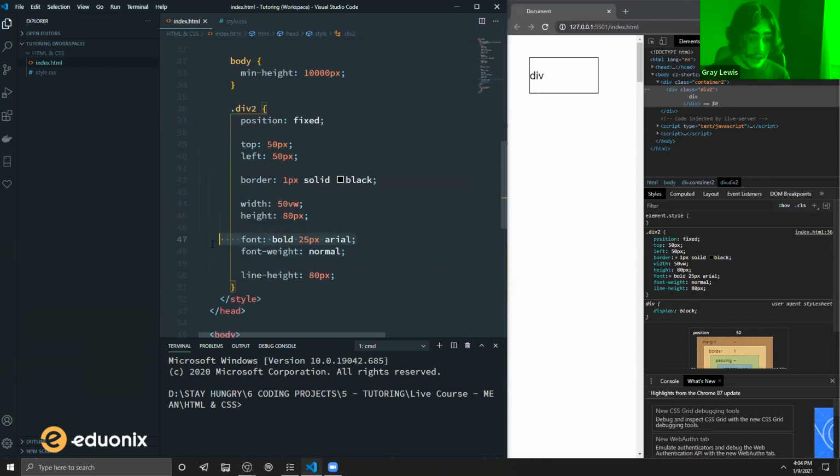But like I said, here the order does matter because we're defining the same property twice. The font weight is already defined in this shorthand property, and then we're overriding it here. So the order in that case does matter.